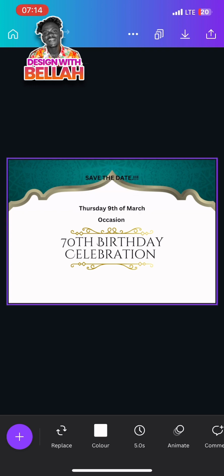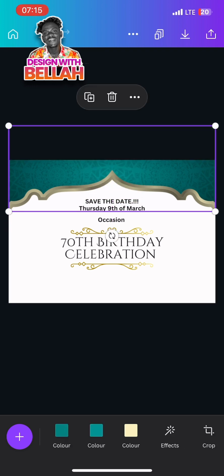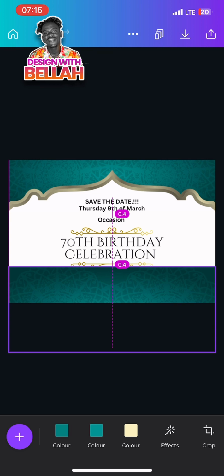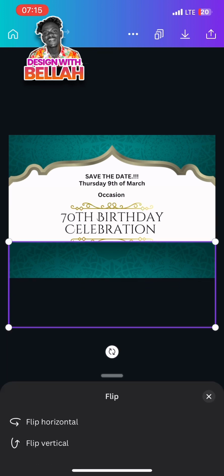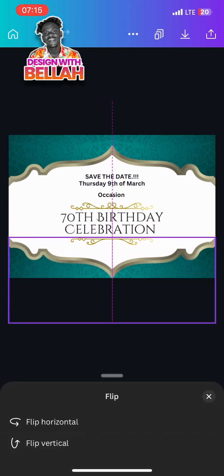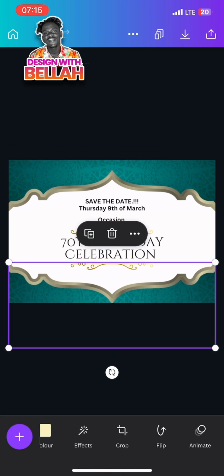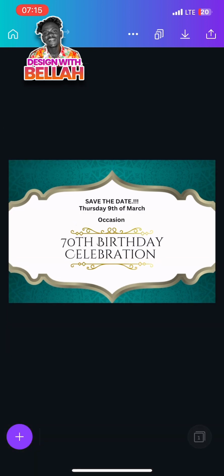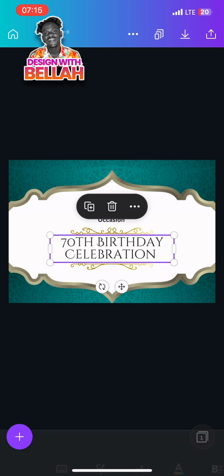Okay, all right, so we duplicate it to make the frame effect go round. As you can see, we are adjusting it so it can best fit on the artwork.